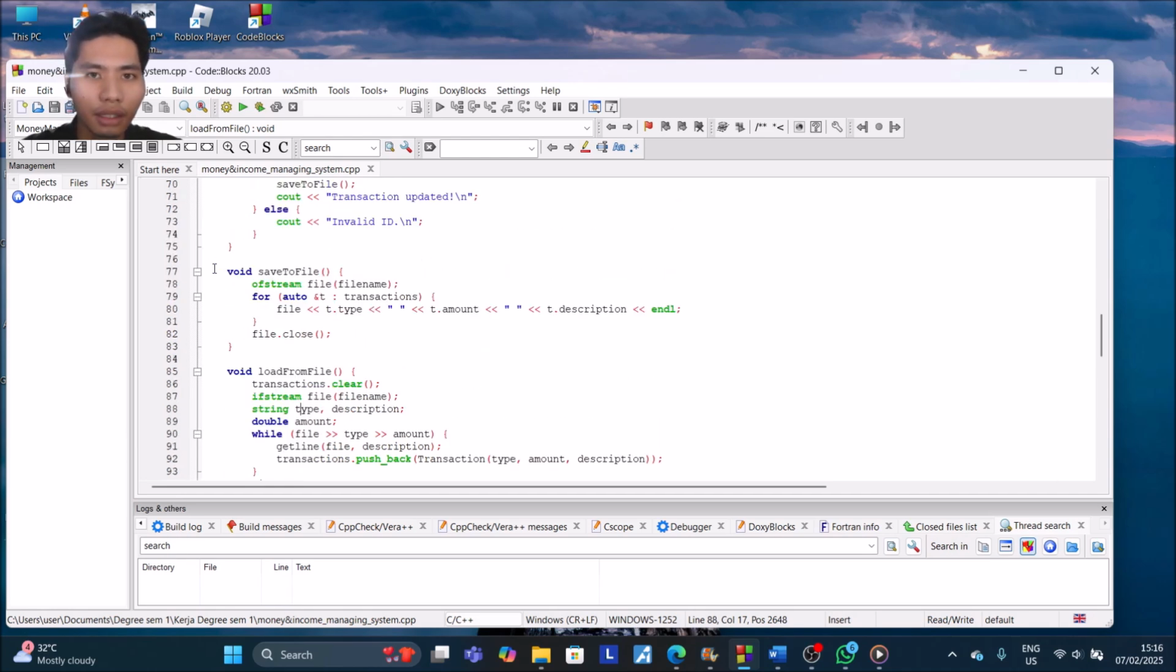And lastly, the save to file function, from line 77 to 83. The save to file function ensures that all transactions are permanently stored in a text file, so they are not lost when the program is closed. And the text file is the transaction .txt file.